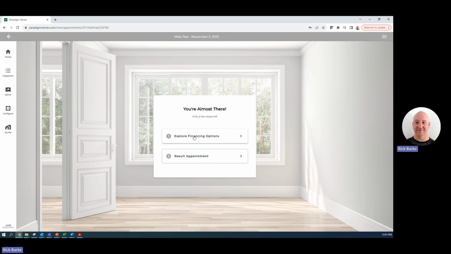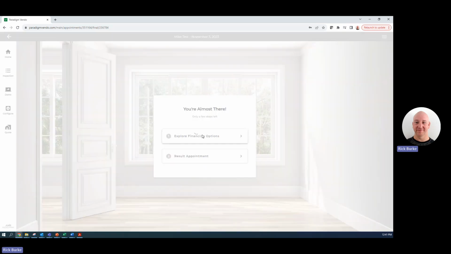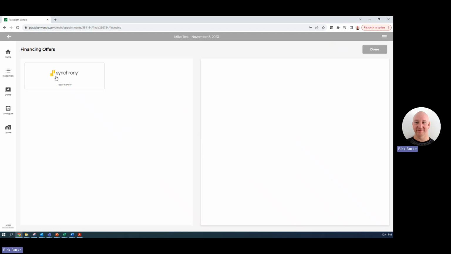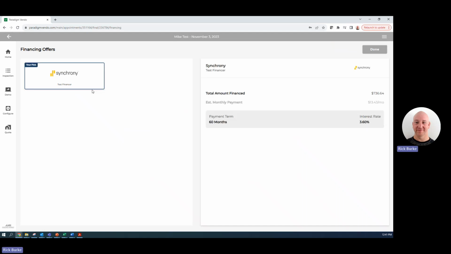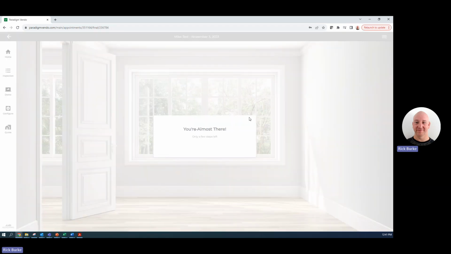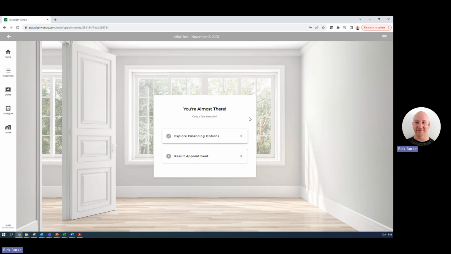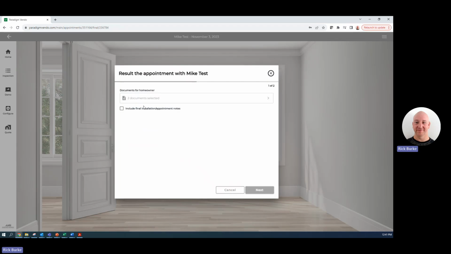All right, so if you have any financing options that your admin loads, we can explore those here. We see that there's a test offer in here by Synchrony. We can go ahead and select that. We've got the interest rate for 60 months listed here, the approximate payment that's available. You can have multiple offers in there. And then we can get to our final step here, which is to result the appointment.